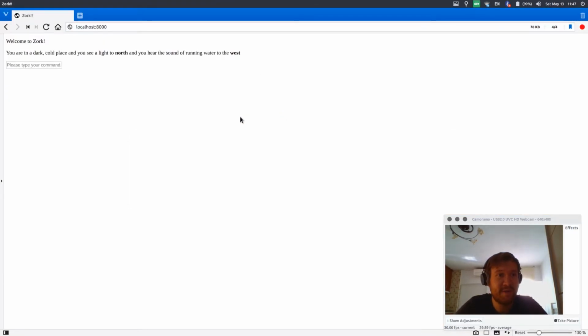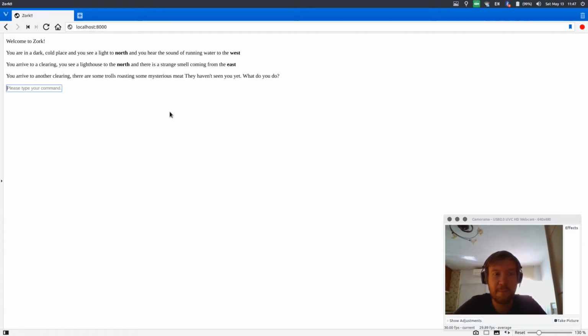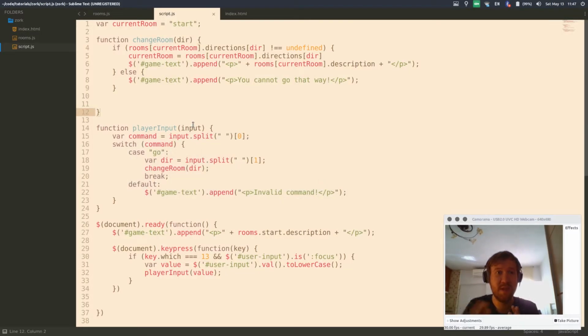It's very possible with me programming. Okay, so let's try go north. You arrive to a clearing, you see a lighthouse to the north. Go east. Okay, now let's just try west. Invalid command, okay? Go west. Excellent.